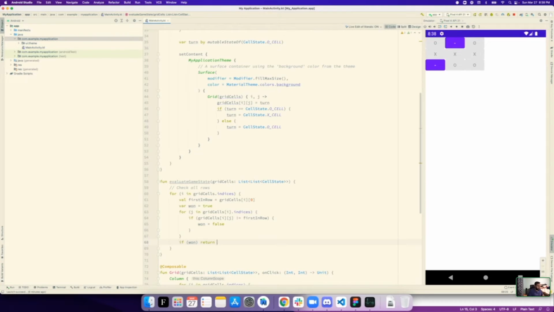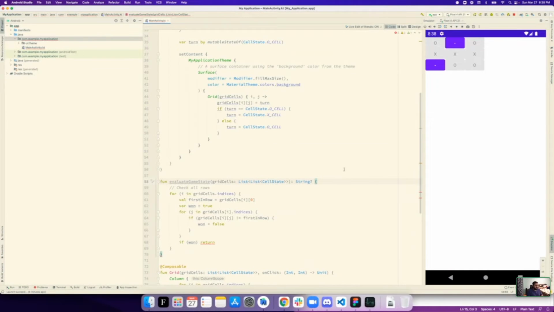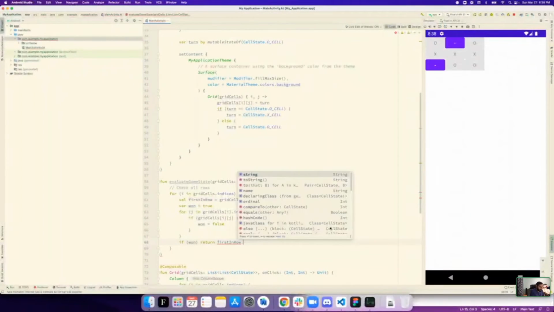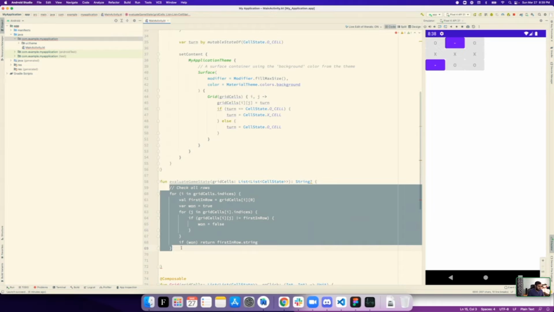I guess we want to return who won, right? So we'll return a nullable string. So we'll do first in row dot value dot string. Yeah. That's checking all rows, and then we're going to check all columns.